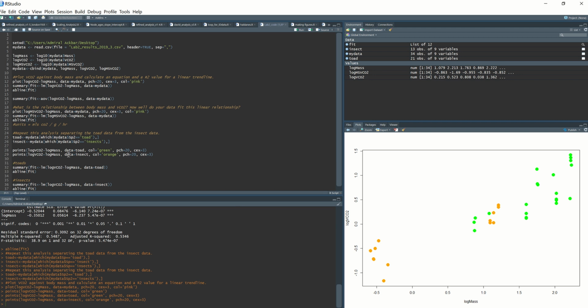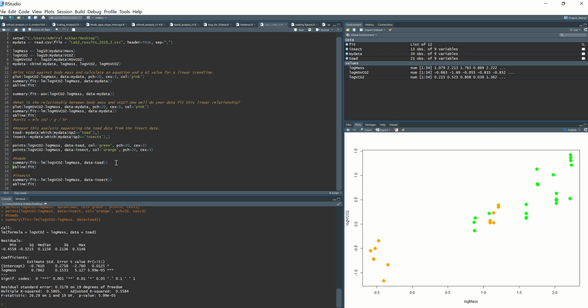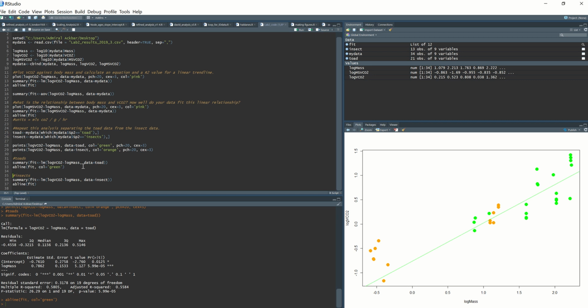So now we have a really nice data set where we can compare the slope of the line for both toads and insects. And that's going to be these lines down here. Let's see what happens if we compare the slope for toads. I'm going to run this with a green line. There's our slope for the toads. And you can see our slope, it's actually quite steep. 0.78. That's really close to the 0.75 that we expected before. So that is looking fantastic.